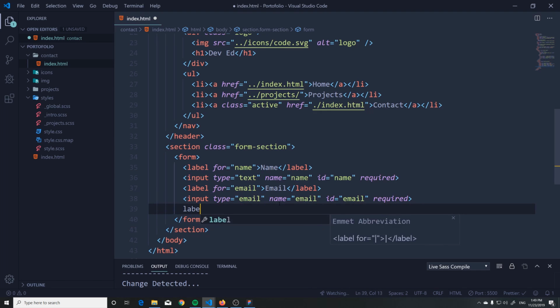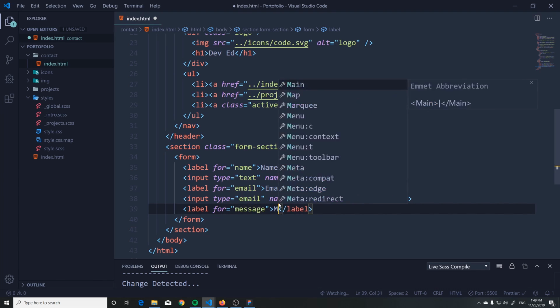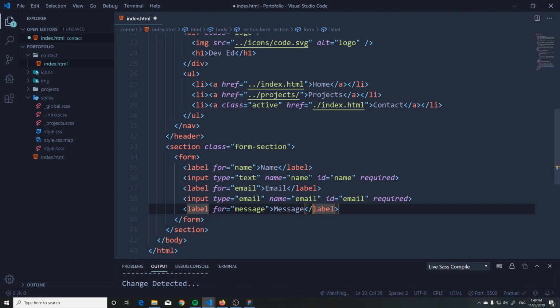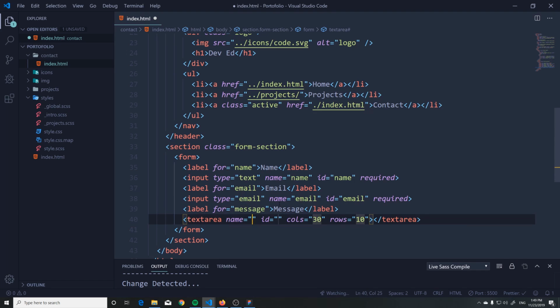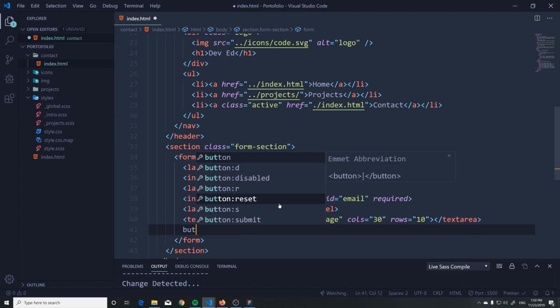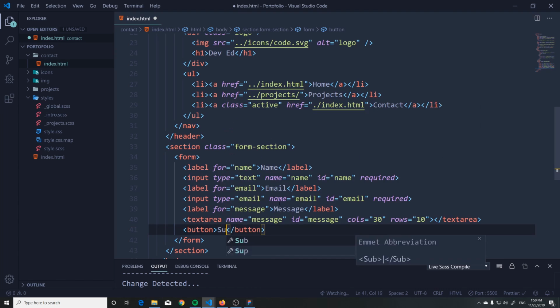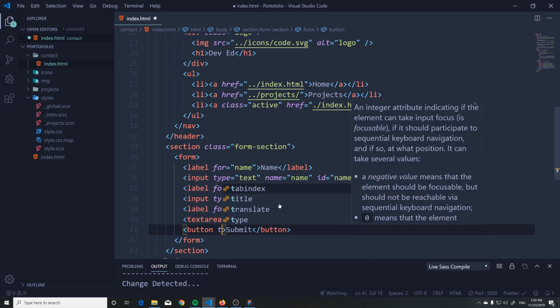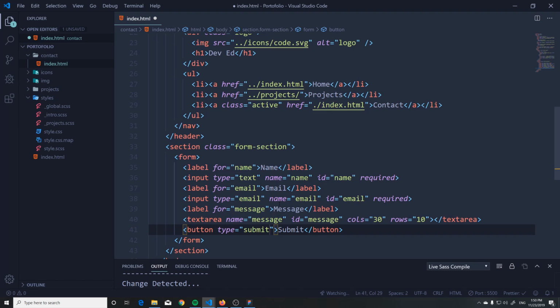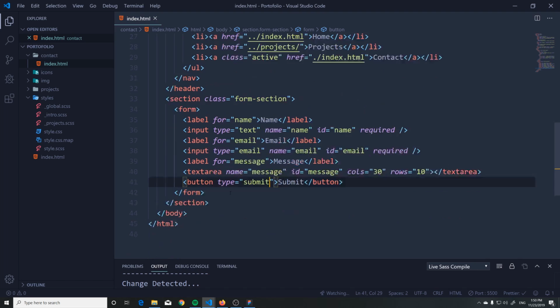Okay, almost done. Hold your breath. Label, don't actually hold your breath. Okay. For this is going to be message. So if anybody wants to leave a message, they can. So there we go. Text area. And this is going to be for message. ID is going to be message. And we're going to leave everything else by default here. Finally, a button with submit and a type of submit. Okay, save.